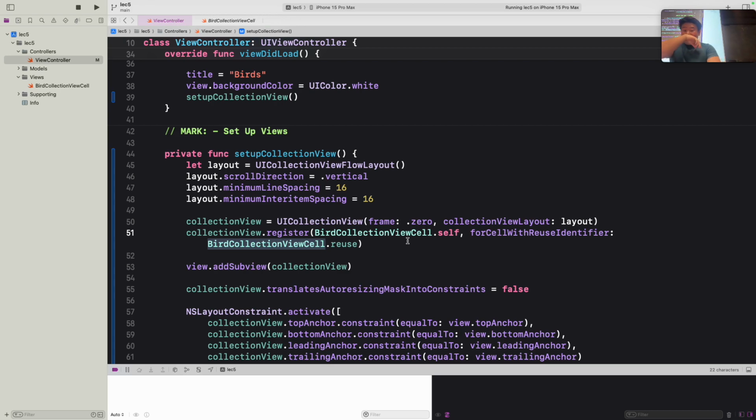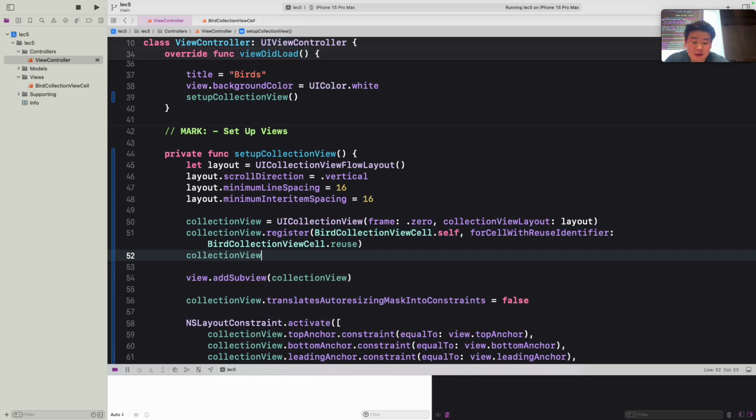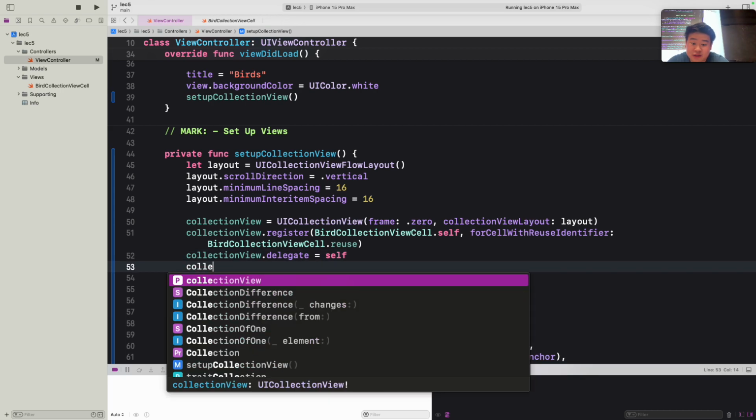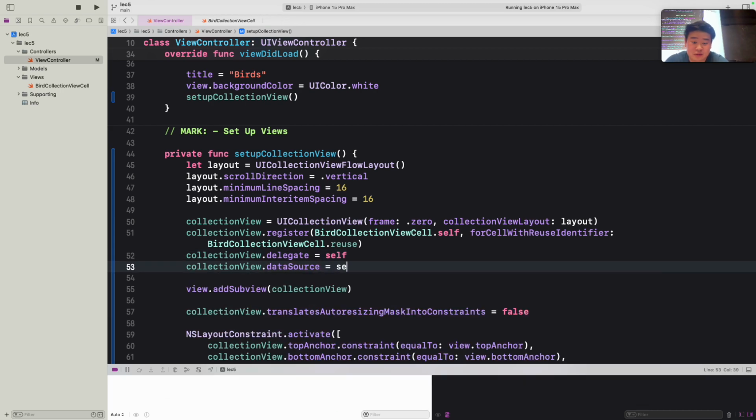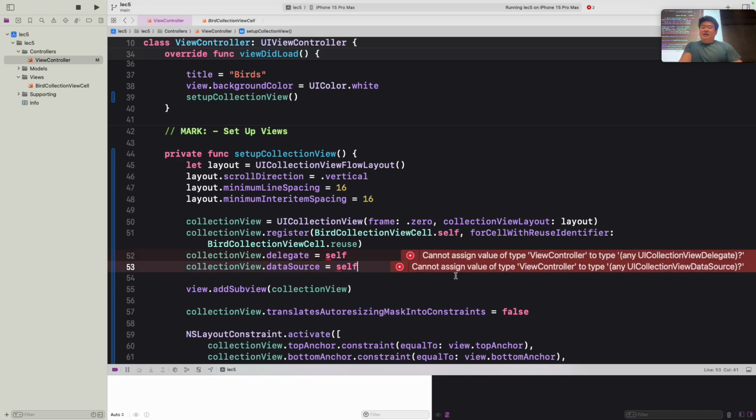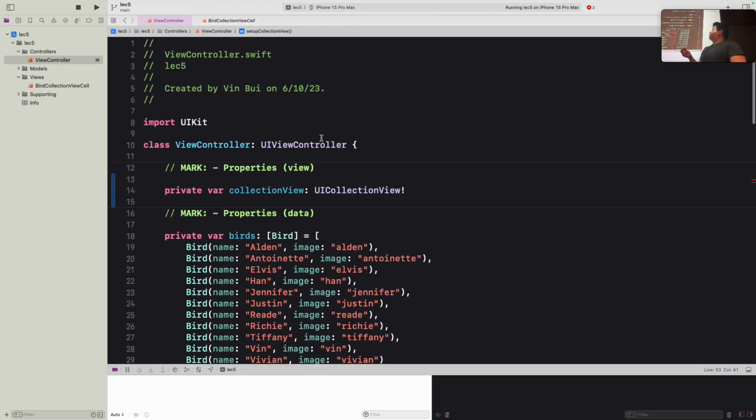Okay, so after that, the next 2 steps that we have to do is define the delegate as well as the data source. So collectionView.delegate is equal to self, and collectionView.dataSource is also equal to self. Again, as you can see from last time, we're going to get these 2 errors because our current view controller does not conform to these protocols. So we have the delegate protocol as well as the data source protocol. However, since we only subclass UIViewController, we have not implemented these protocols.